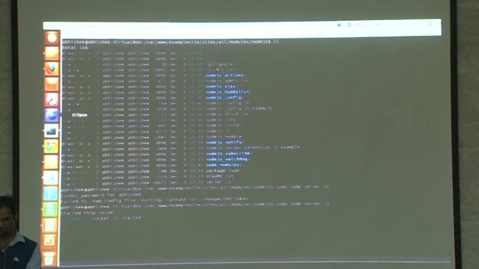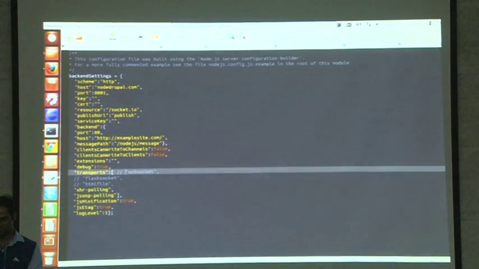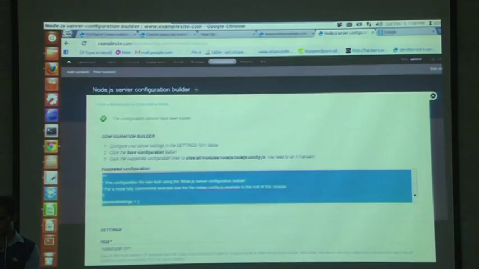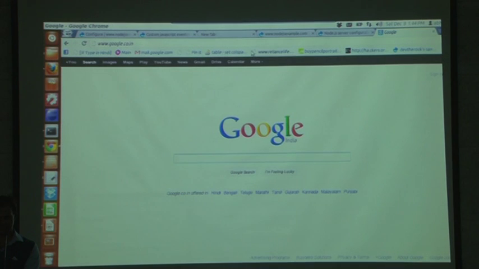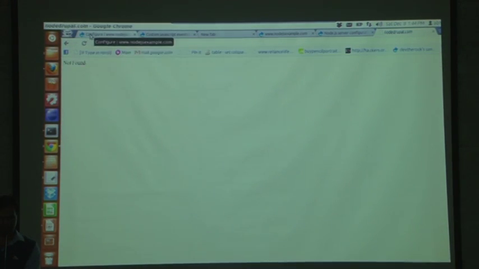Now our server was nodedrupal.com. Let's see if it resolves. Although I'm using Nginx, you can use Apache if you want. So it is working now, otherwise it would have shown an error for socket.io. Okay, so my node server is running.